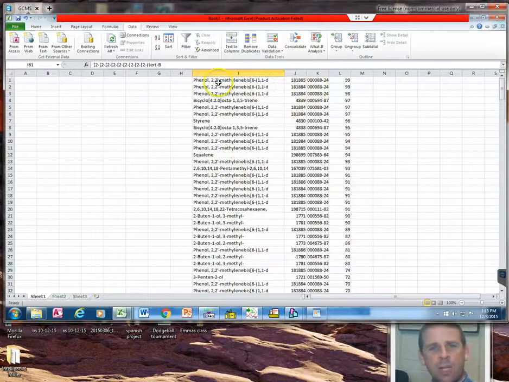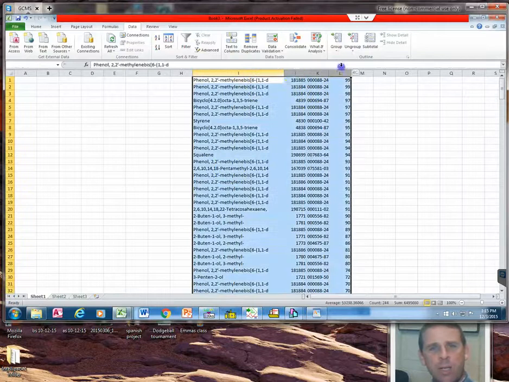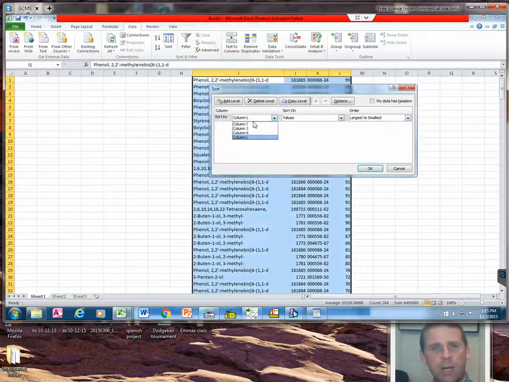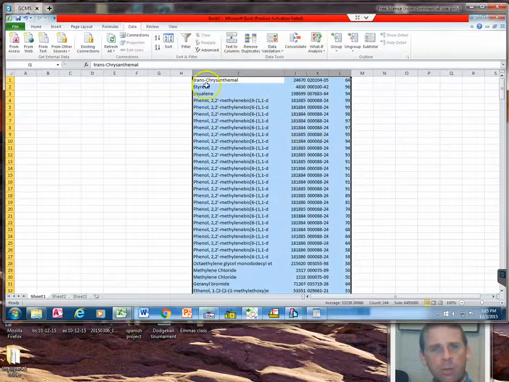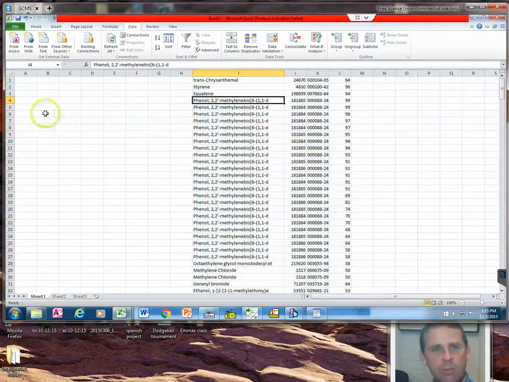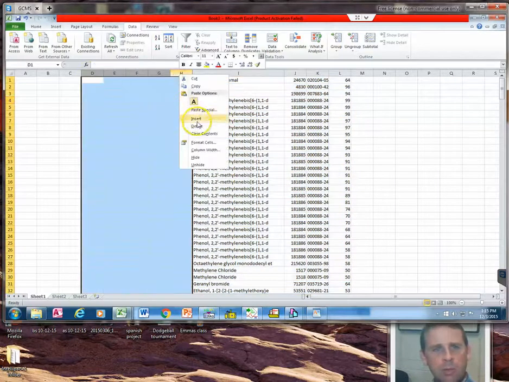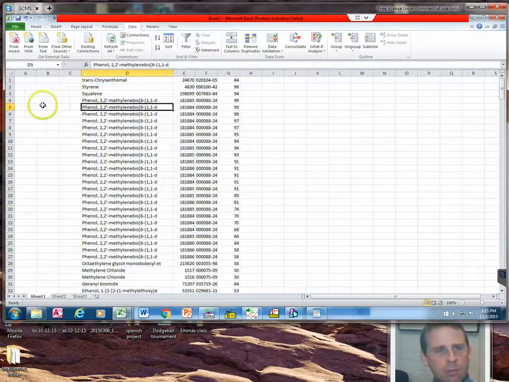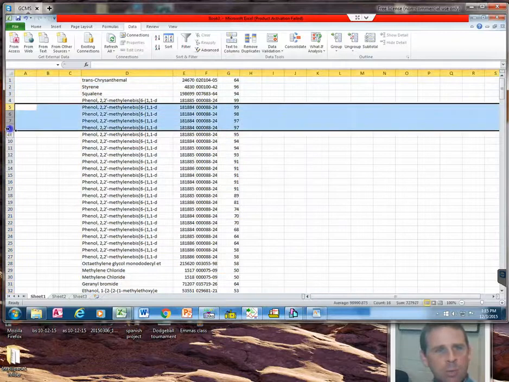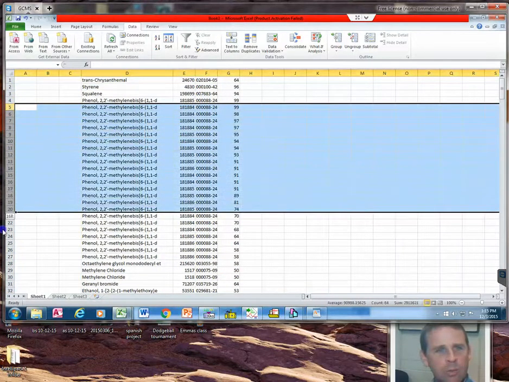Now I don't need repeats, right? So I can highlight this data again and sort it again, but this time I'll sort it by I, which is the chemical name. And so it'll put them in order of the different chemicals that we have. And I can get rid of some of these here. I'm just going to scoot it over a little bit. I can get rid of any ones that are repeating over and over and over.